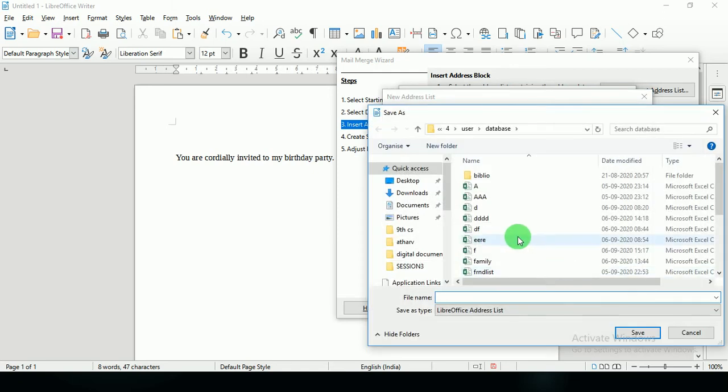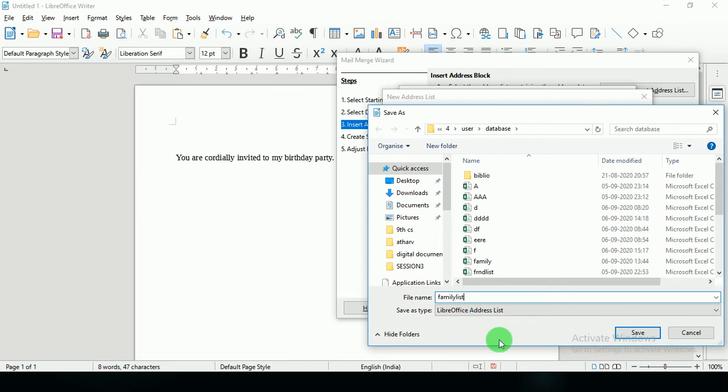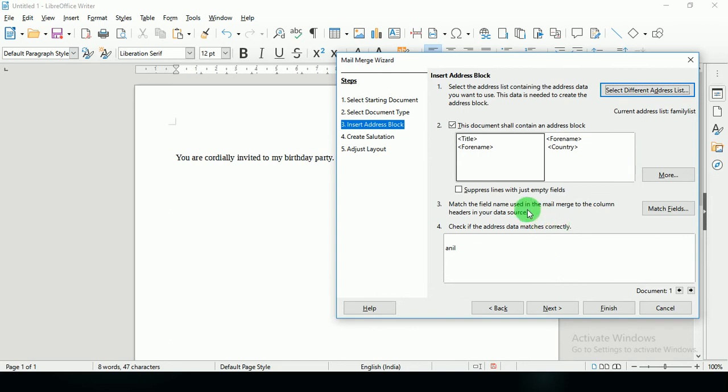After that it will tell you to save it. Save this address list under any name so that you can use it later also. I write the name Family List and then save it. You can see it comes over here as Family List. I can just press OK. Now I have to match the fields.